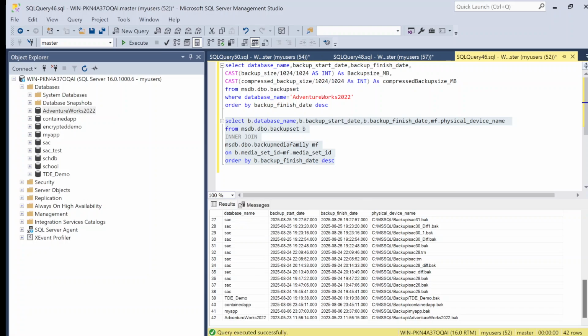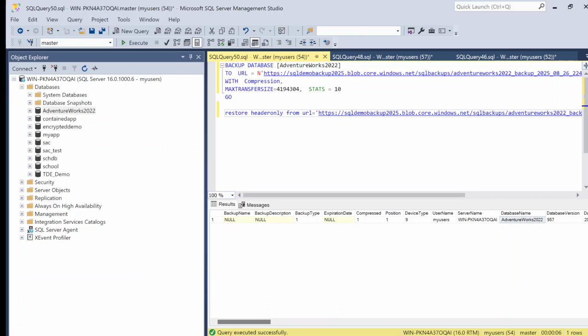So common issue we found, right? Slow backup. So what we used: max transfer size like 4 MB. You can give 5 MB, 1 MB, 2 MB, 3 MB based on the size. And always make sure the firewall for Azure 443 is enabled and we are able to connect.